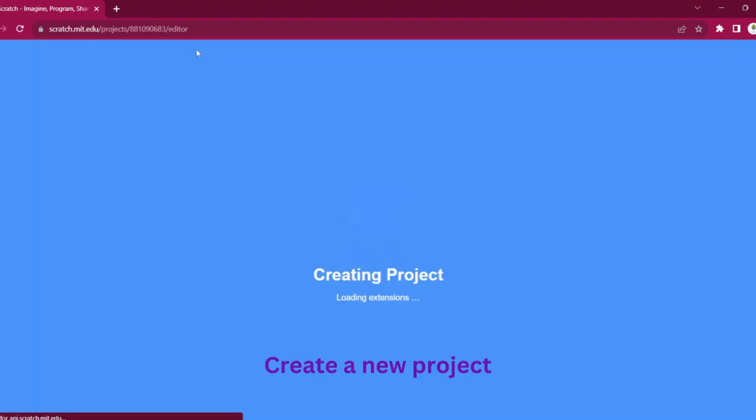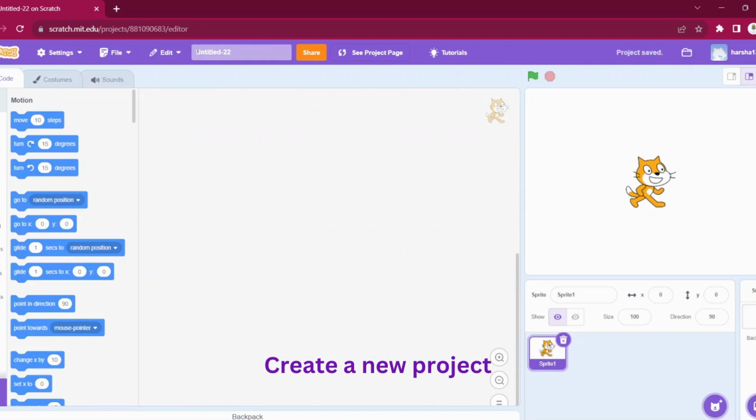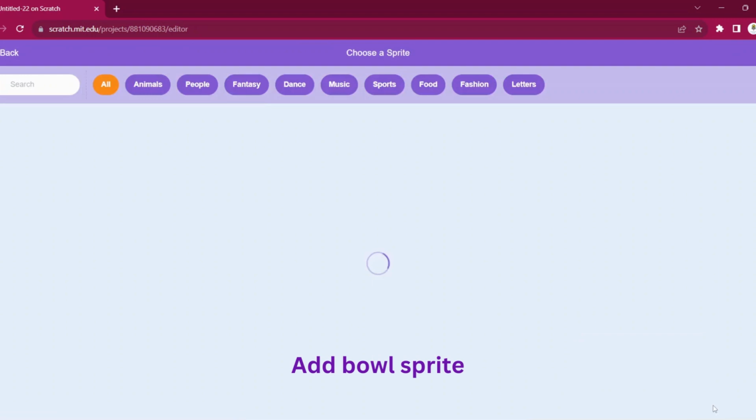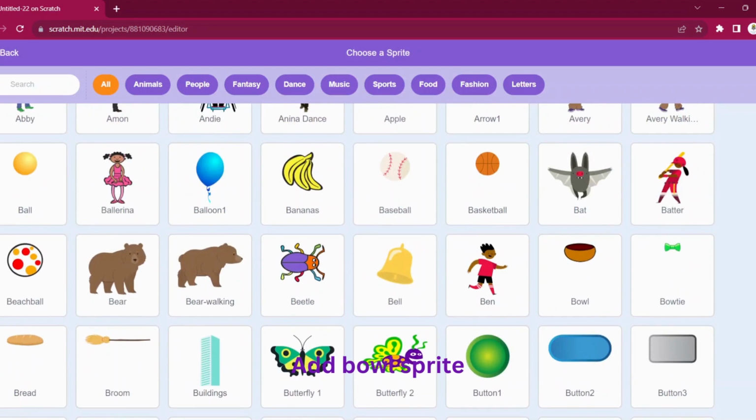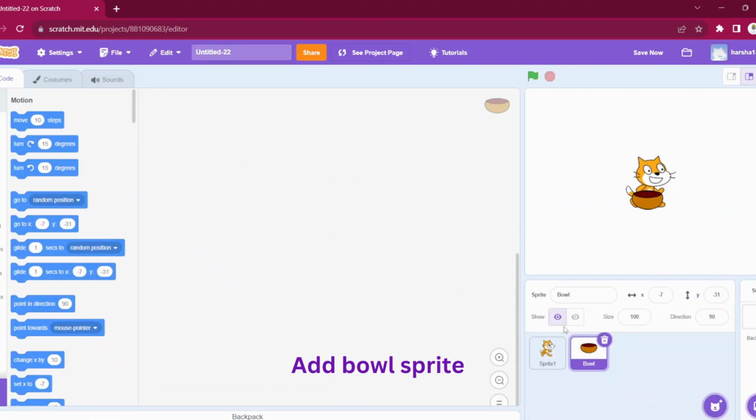Start a new project. Now the first step is to create a character or object that will catch the falling objects. You can choose any sprite you like from the Scratch library or even import your own. So let's select a sprite that matches the theme of our game. You can choose anything from here. For now I'll choose a ball for our catch.